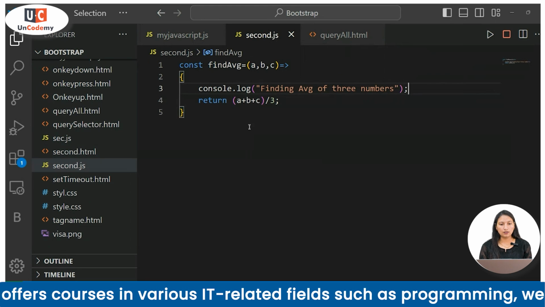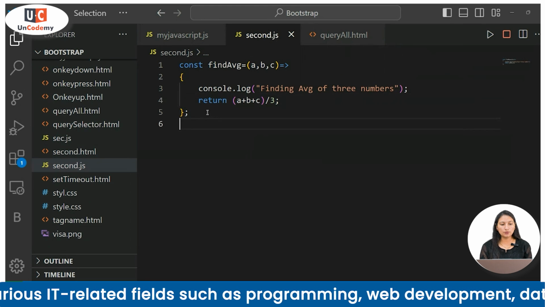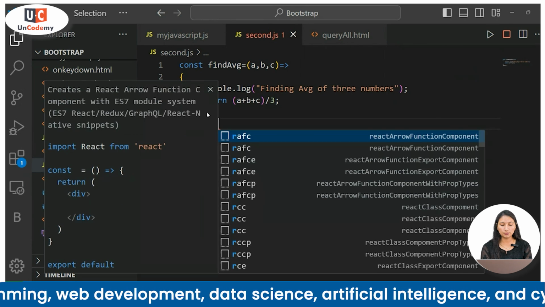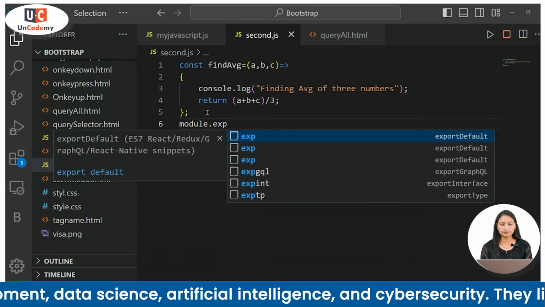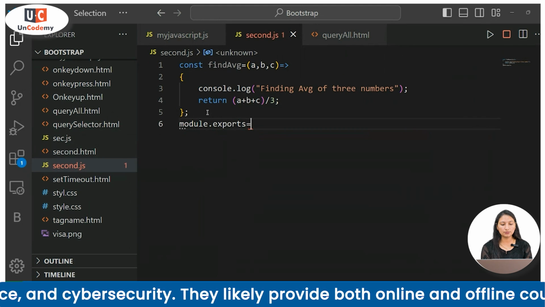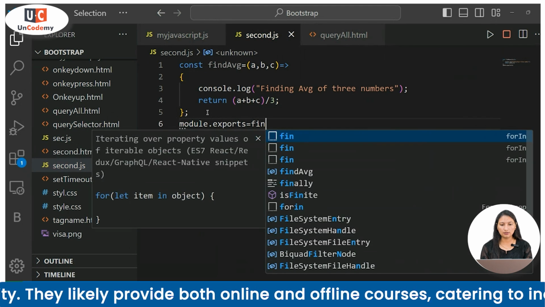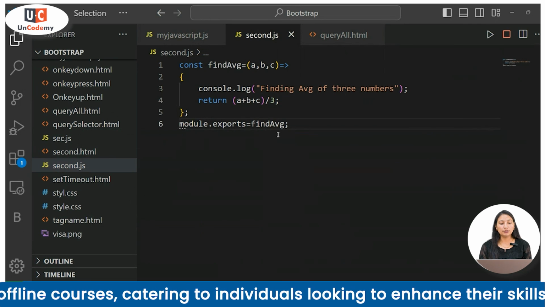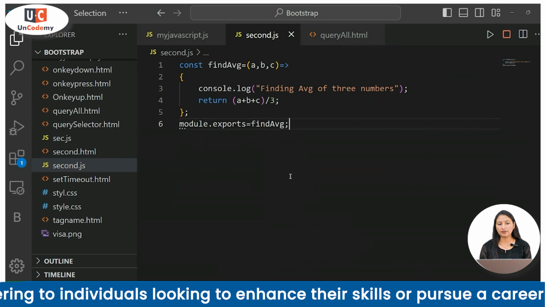Okay. After that you have to use module.exports is equal to your function name, findAvg, correct? Now import this file in a different file.